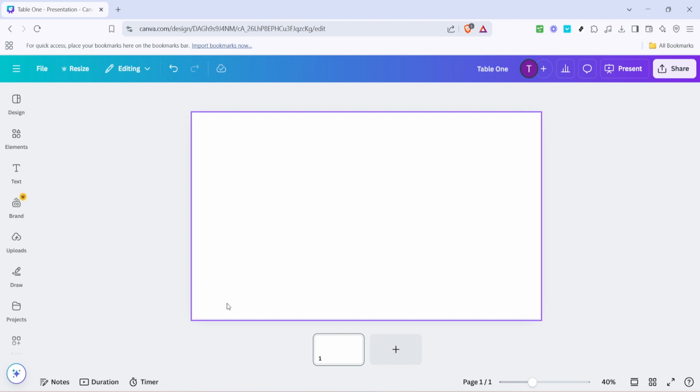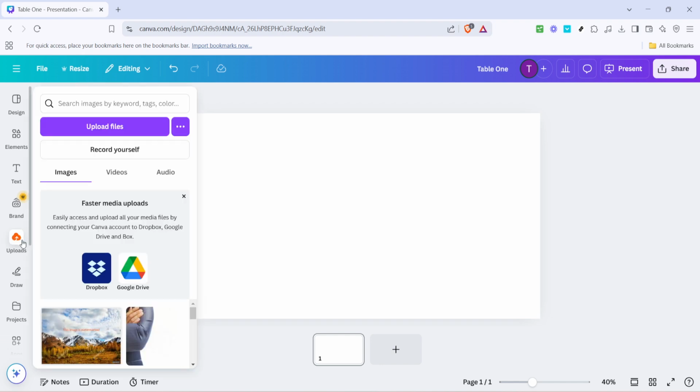Let's dive right in. First, you'll want to head over to Canva and open the design project you're currently working on, or you can start a new one if you're feeling creative. Once you have your design open, look to the left side of the screen where you'll see a panel filled with various tools and resources that Canva offers.